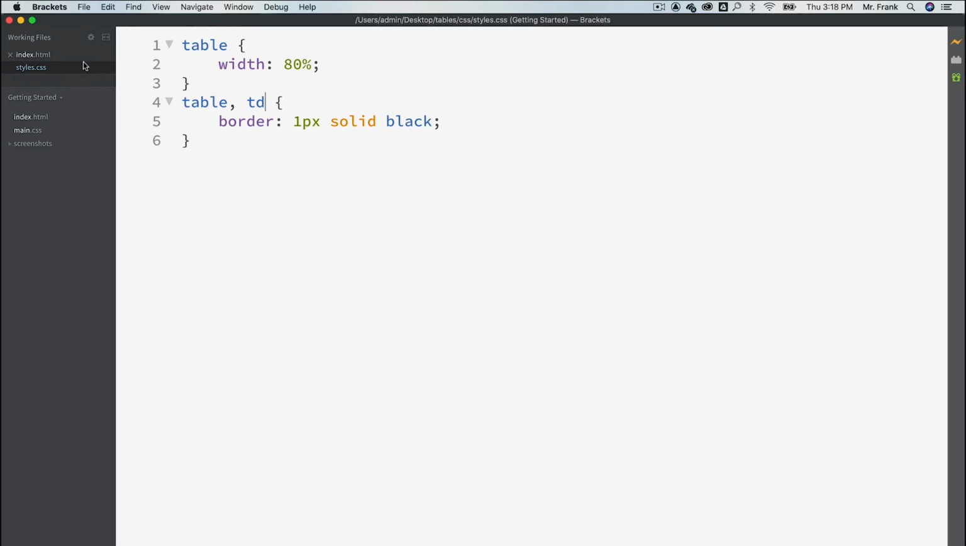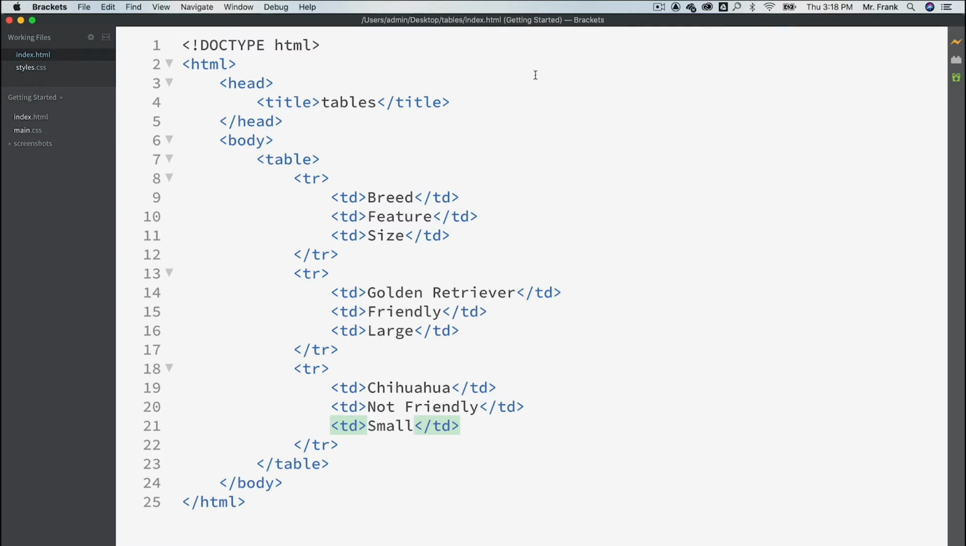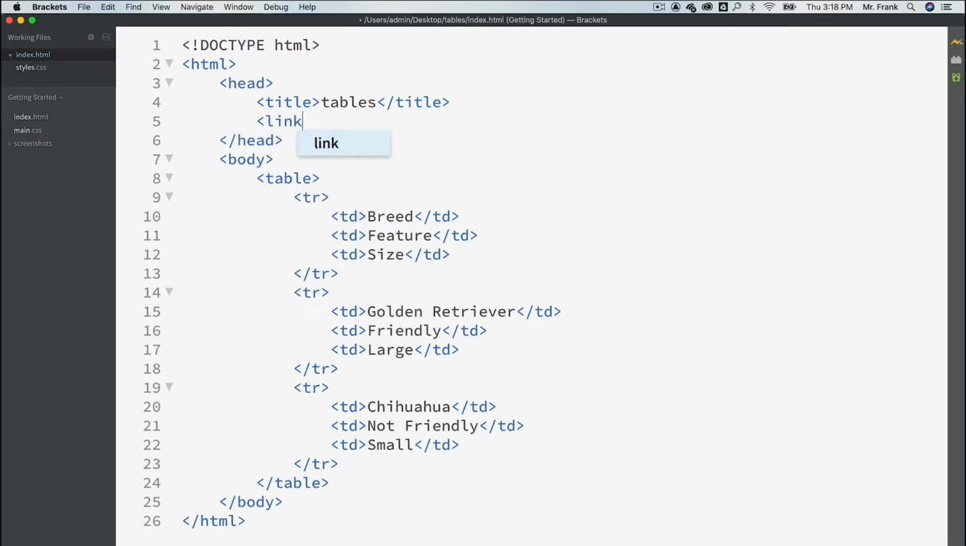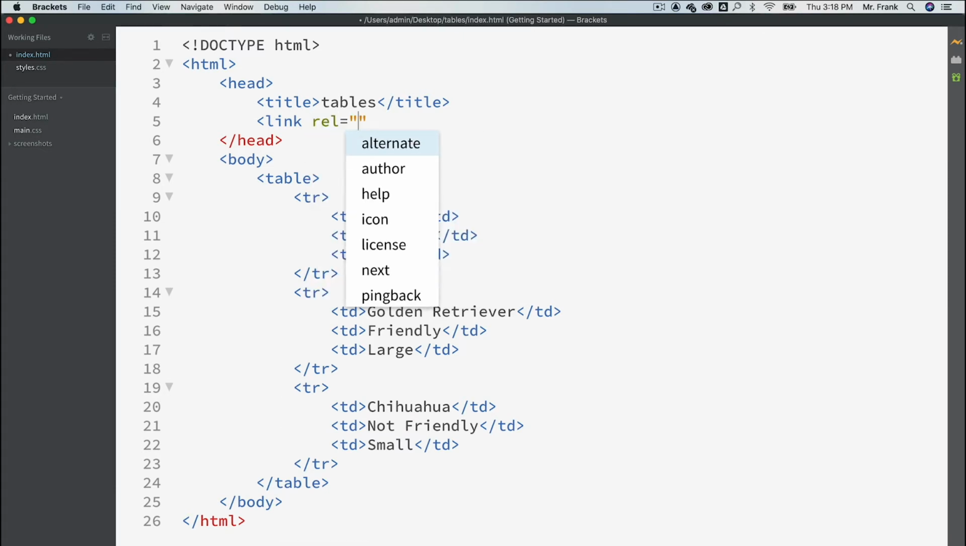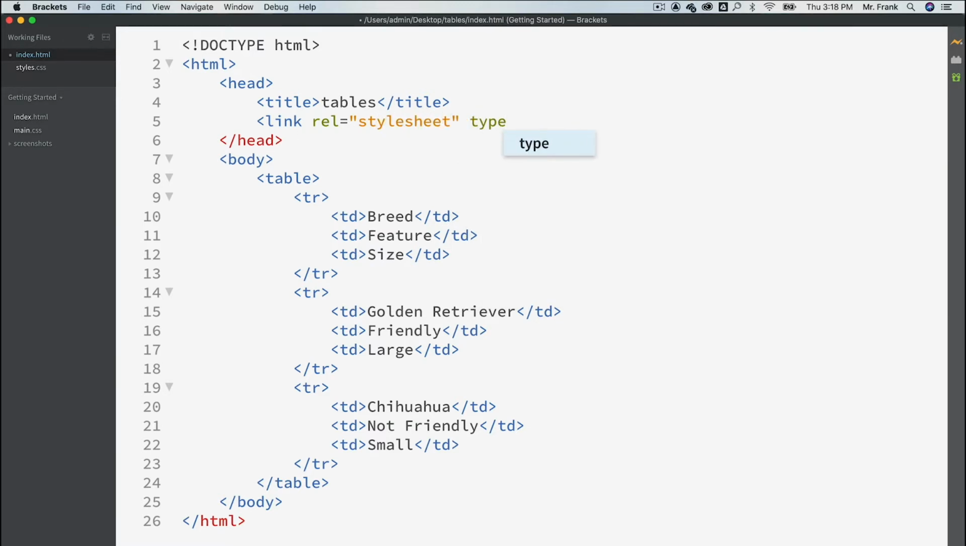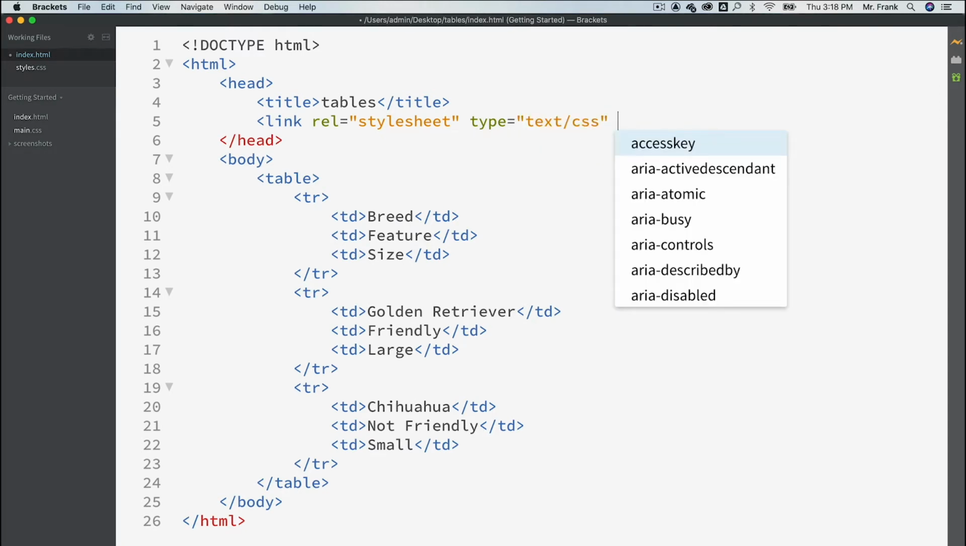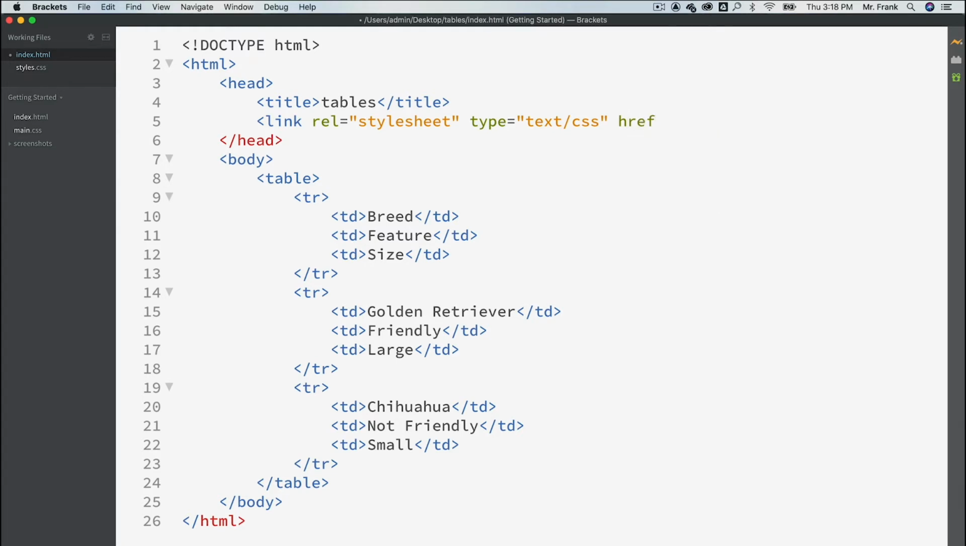So if we save that, go back to our index, and inside of our head, we create the link tag. Now the link tag looks like this. It's related to a style sheet, and it is the type text/css. And we need to do an href, which is a hyperlink reference to the actual file. So right here, we go into CSS and then styles.css, and finally put a right angle bracket on the end. That links our style sheet to this document.